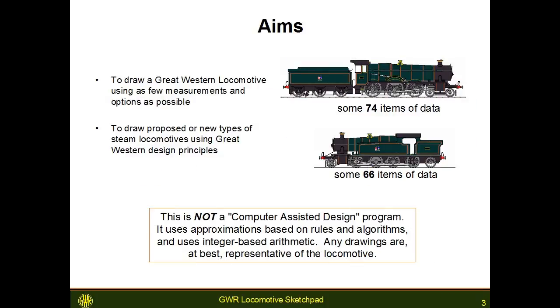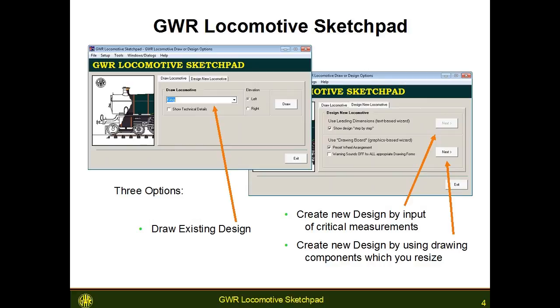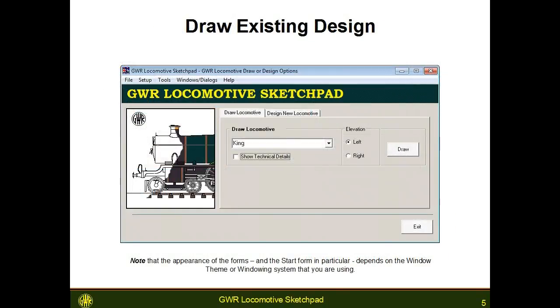Your locomotive is based on the design of Great Western railway locomotives during the first half of the 20th century. All elevations are drawn to the nearest inch only. The program uses integer arithmetic and can at best be representative of a locomotive or locomotive class. This program is not for the rivet counter. Most of the locomotives supplied with the program have been checked against available drawings, so they are as accurate as possible.